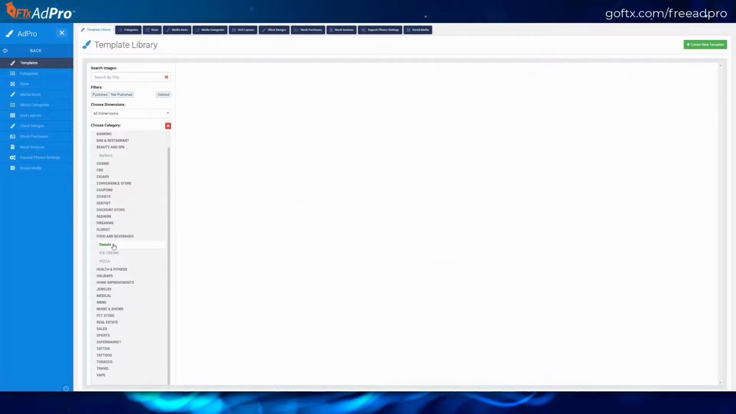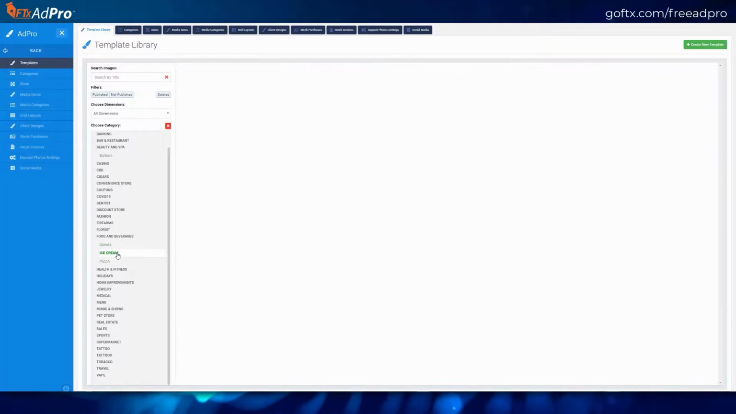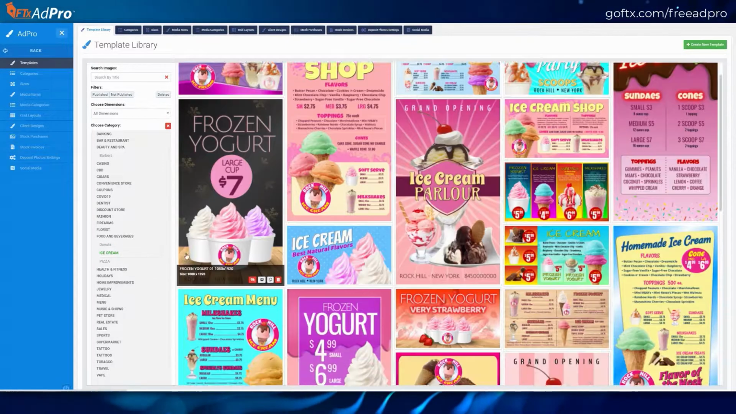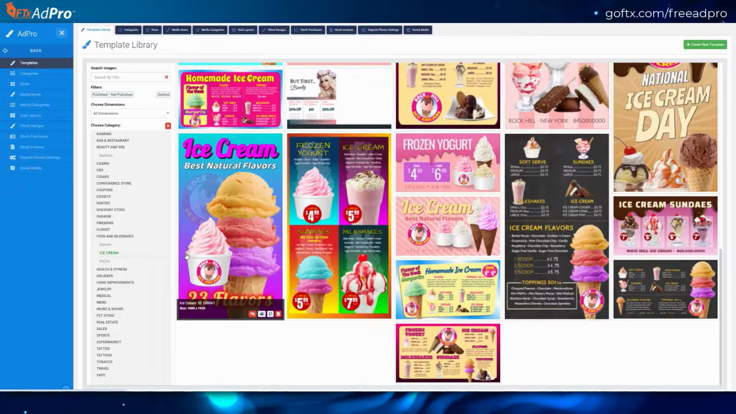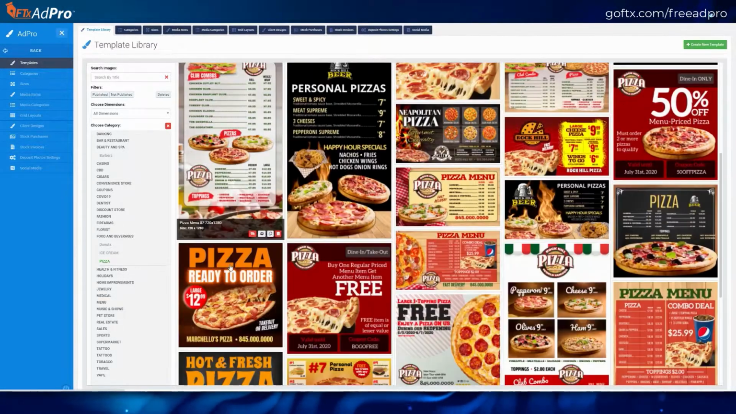A delicious donut subcategory was added under food and beverages, along with an ice cream subcategory and a pizza shop subcategory.